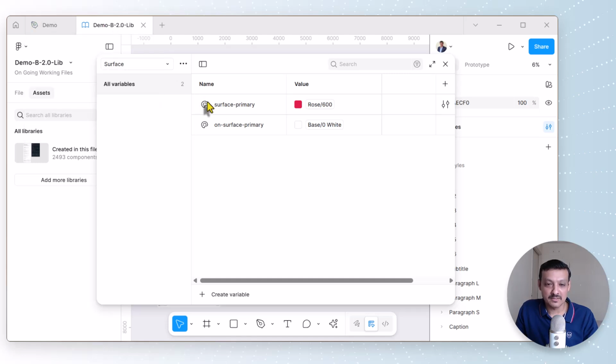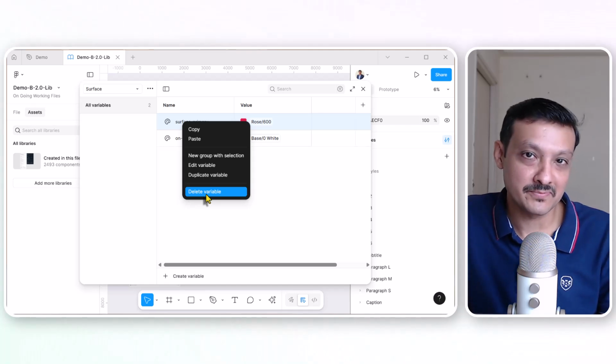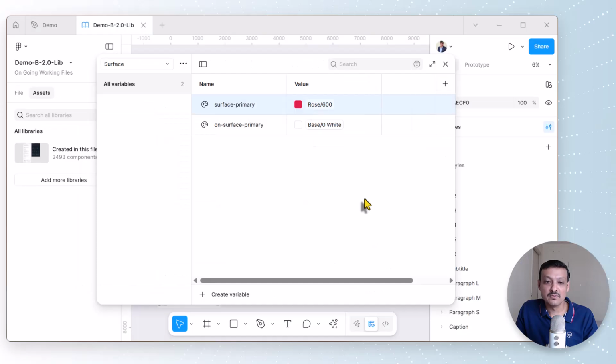Now in this library, I want to delete this token called surface-primary, but I cannot select this and right click and make it delete. This will more likely break the system. Now I will do a sanity check.